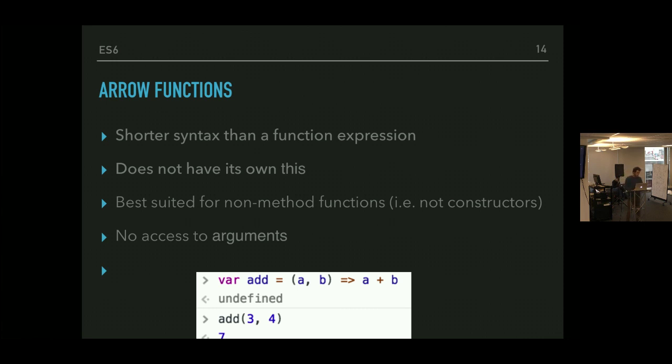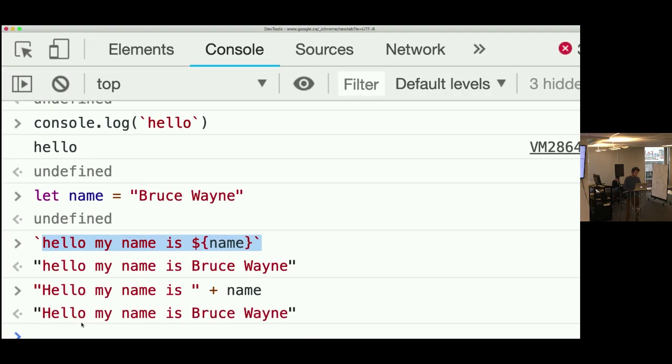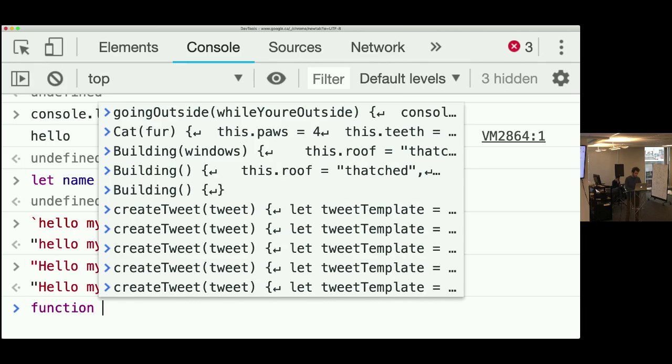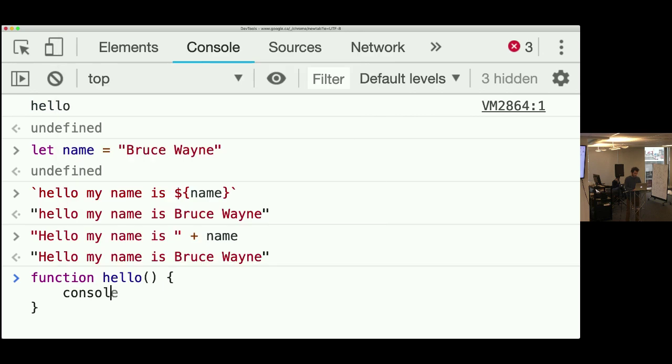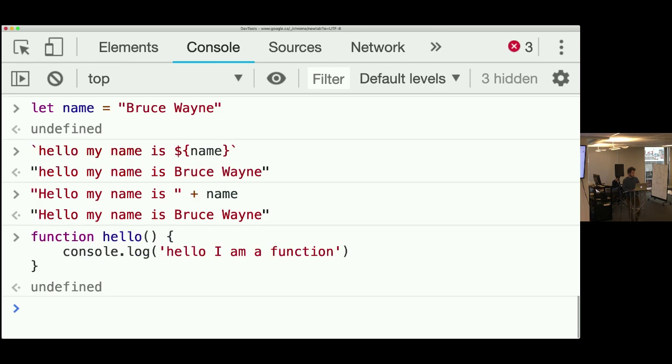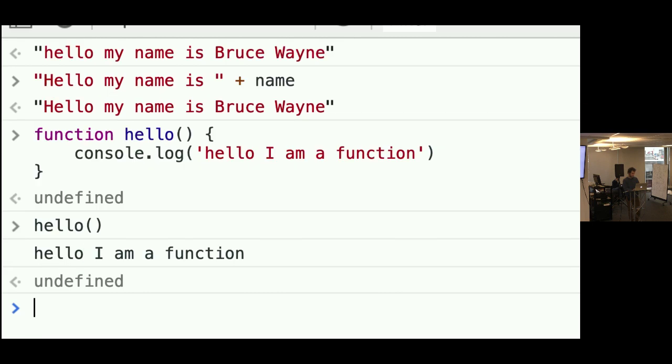So there's a new way of making functions in JavaScript. And these are called arrow functions. So you have already made a ton of functions by going function hello, and then console.log hello, I am a function. You've already done this. Right? And now I can call the hello function.